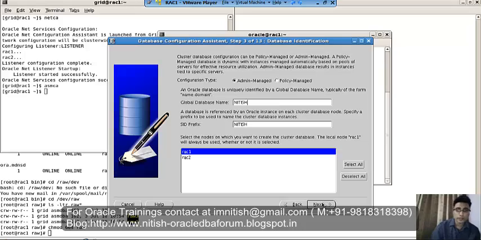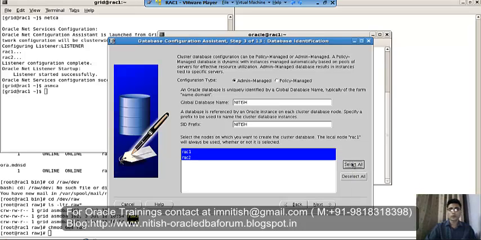Here we can give the name of the database and select the nodes on which you want to create this database. If everything is fine as far as the cluster is concerned, then you will see both the nodes, otherwise you will not get the details of both the nodes. So make sure that your cluster is working fine before creating this.